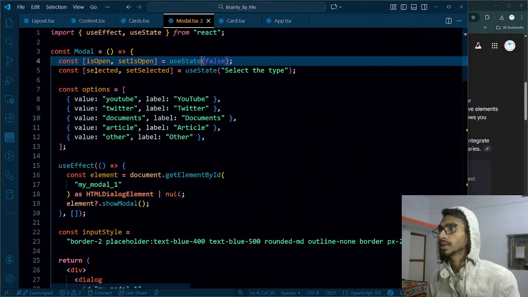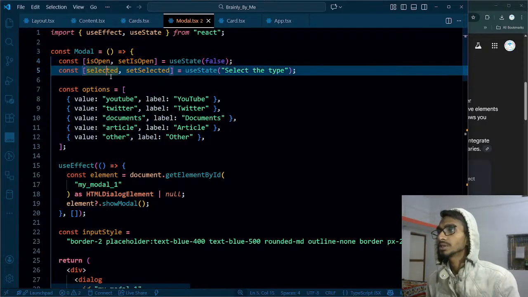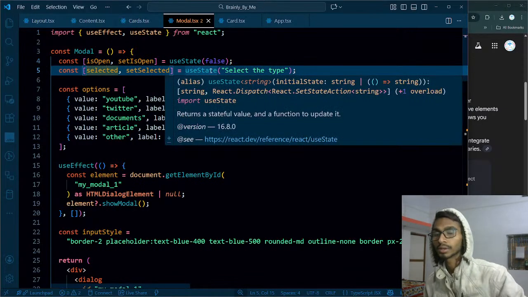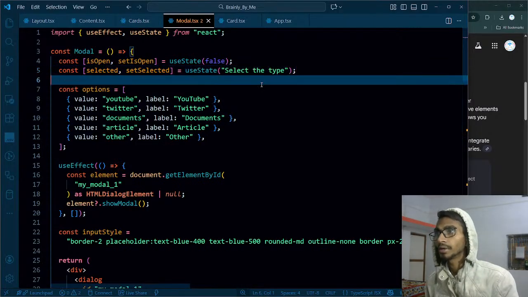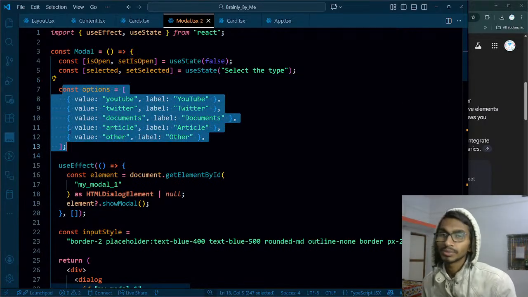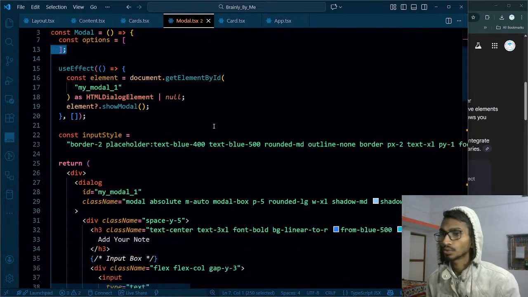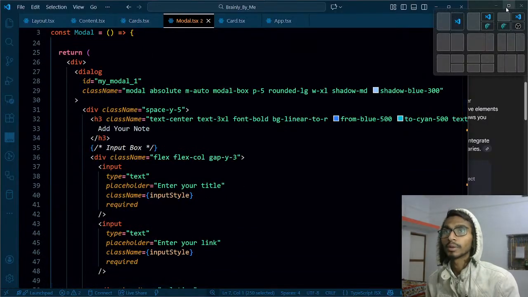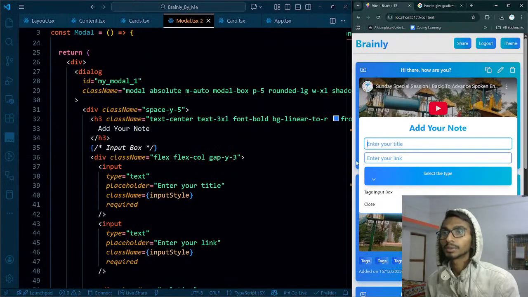Okay, first of all, over here I have two states. First one is open, second one is selected. Again, isOpen will simply open the drop down for select, and selected is the selected value, right? By default it is select the type, and then it will have its own value, as simple as that. And these are the options. Instead of writing them there manually, I can just create an array, and then I can just use this array to map through them. So this is the thing that I'm actually doing over here. Let's keep it like this and this, and let's keep it here.